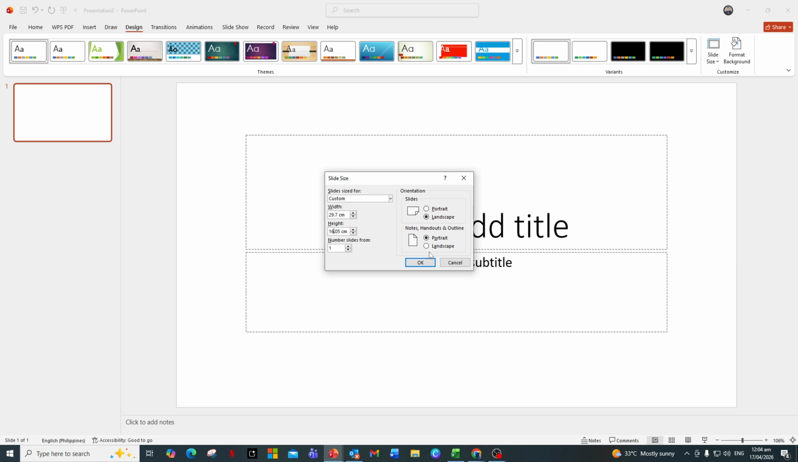Next, choose whether you want your A3 slide to be in landscape or portrait orientation. Landscape is wider than it is tall, which is common for posters and presentations. Portrait is taller than it is wide, which can be useful for flyers or vertical layouts. Pick the one that best suits your design.